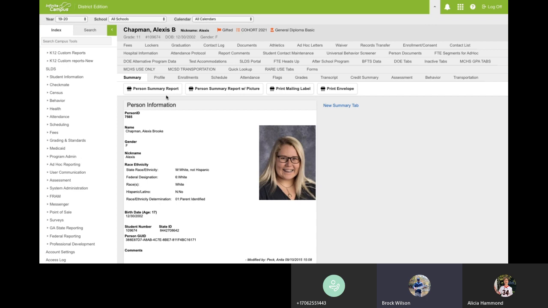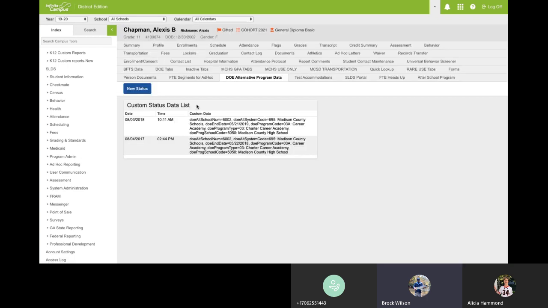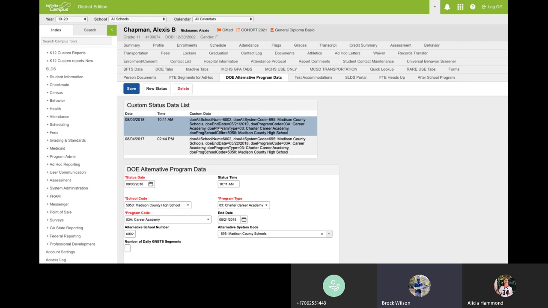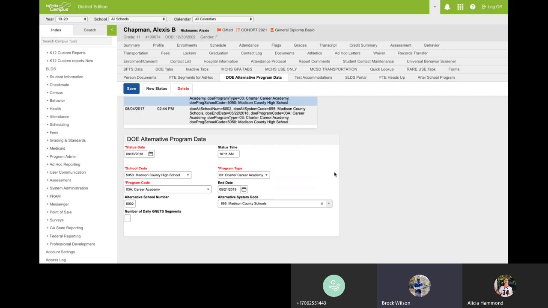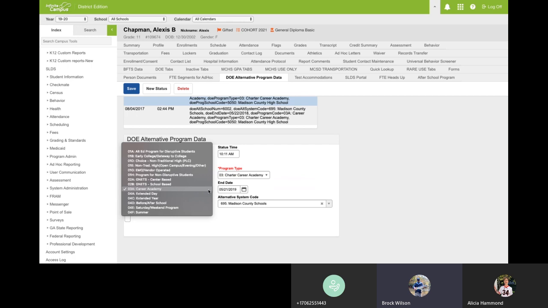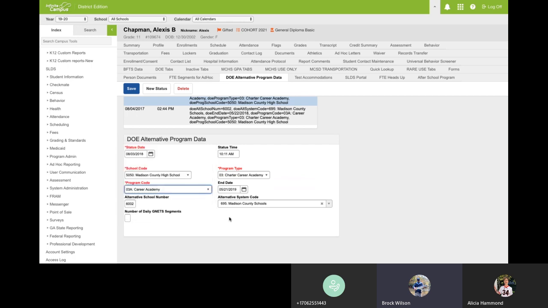All right, let's go ahead and drop over to the DOE alternative program data. So for the program level extract for student record, this is where our data comes from. Again, if a student is in a program school, or has any of the scenarios where they need to report program level data, this is where it pulls from. Based on that status date that we see there, we get the school code, the program type, the program code, end date, alt school number, alt system code, and if it is a GNET scenario, the number of daily GNET segments there at the bottom. The time does not matter.